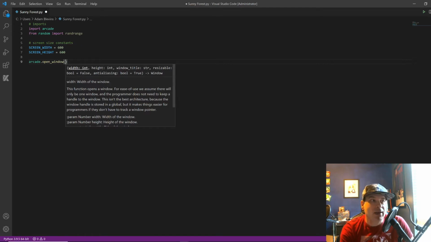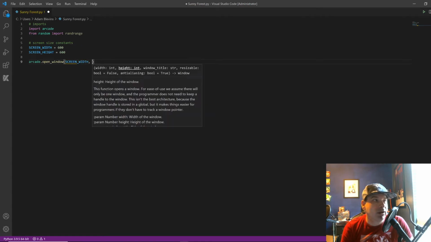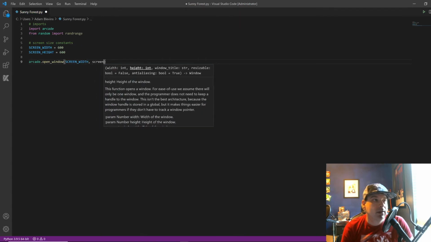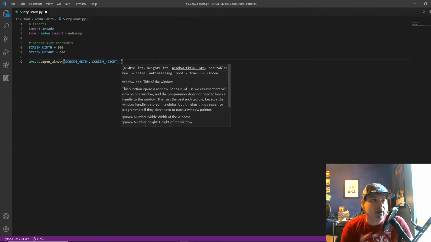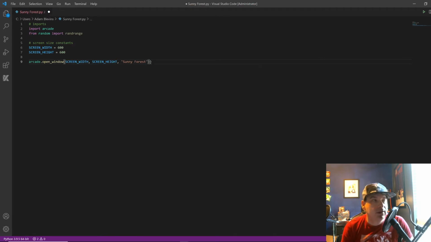Then after that, we can set it to be resizable, which is false by default, and then do anti-aliasing, which we're not going to worry about right now. So right now, we're just going to do the width, height, and the window title. We already have our width and height set, so I'm just going to use those constants that we declared a moment ago. Screen width, screen height, and then put in a string. Of course, since that's a string value, it has to be in quotes. And I'm going to call this sunny forest.